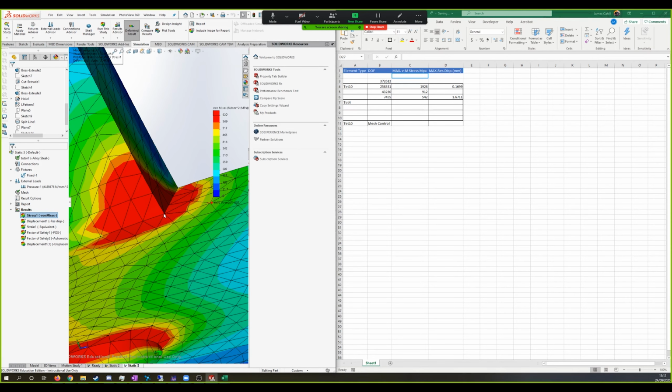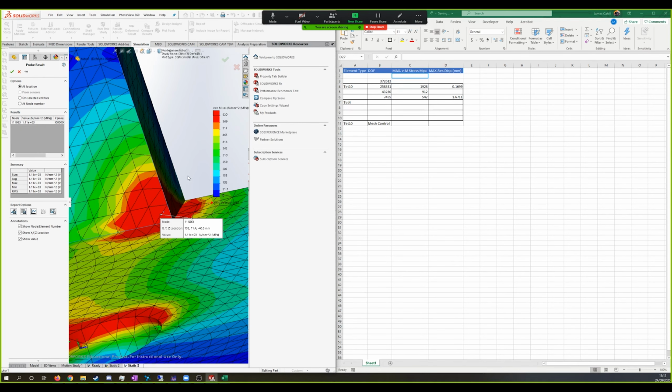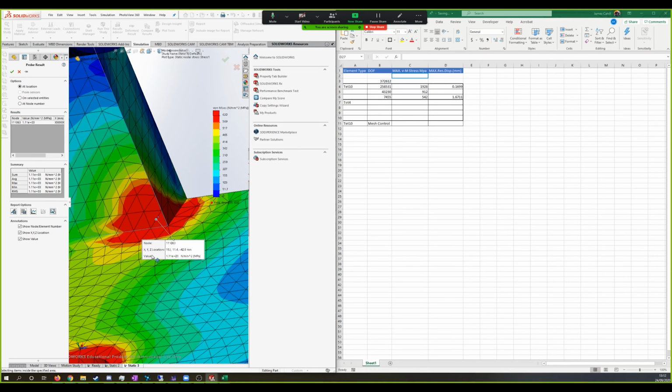Probe. It's gonna sit and have another think. And it's hit the wrong spot. Of course it has. It's close enough though. There we go. 1.14 either 3.